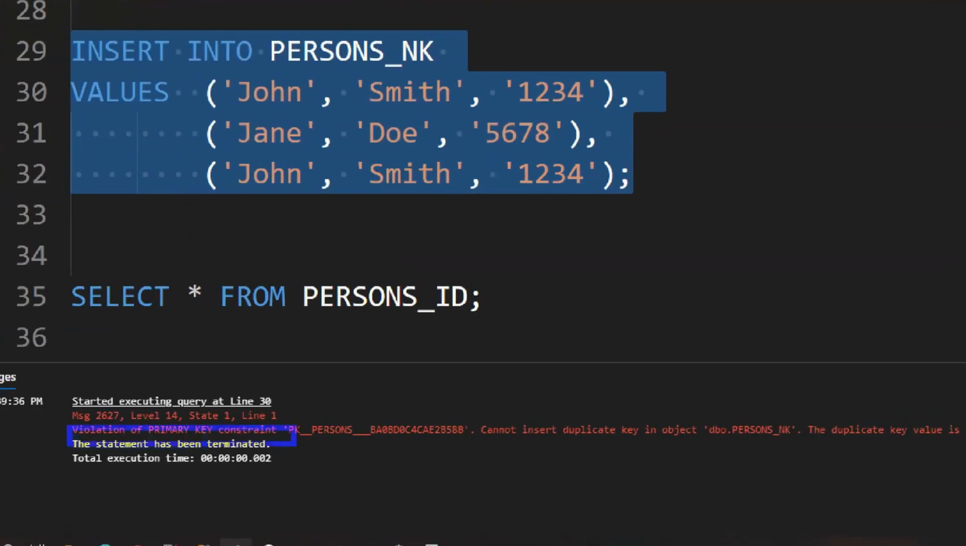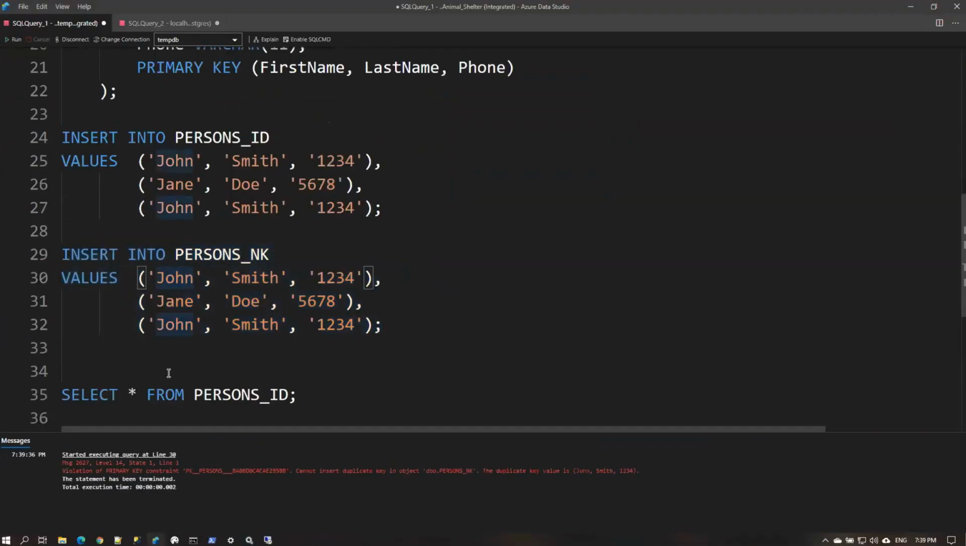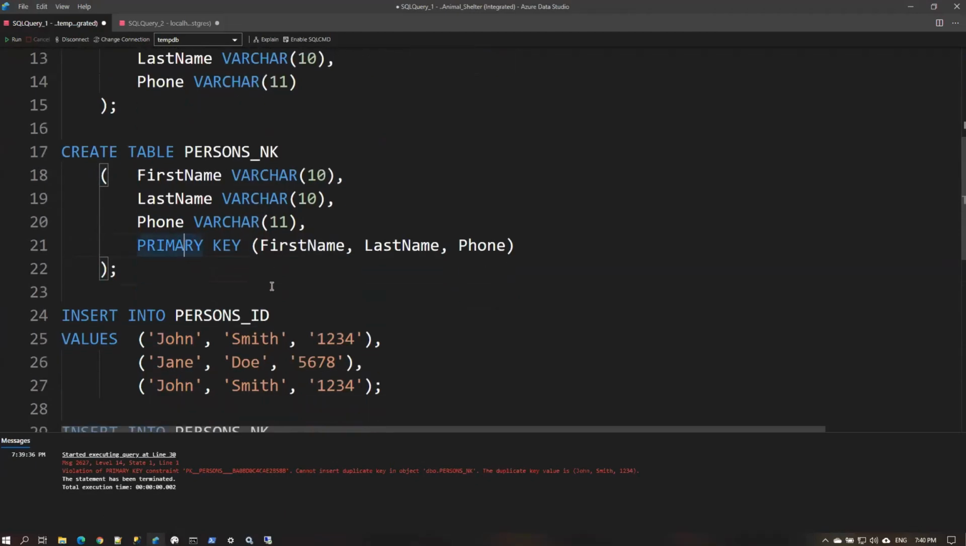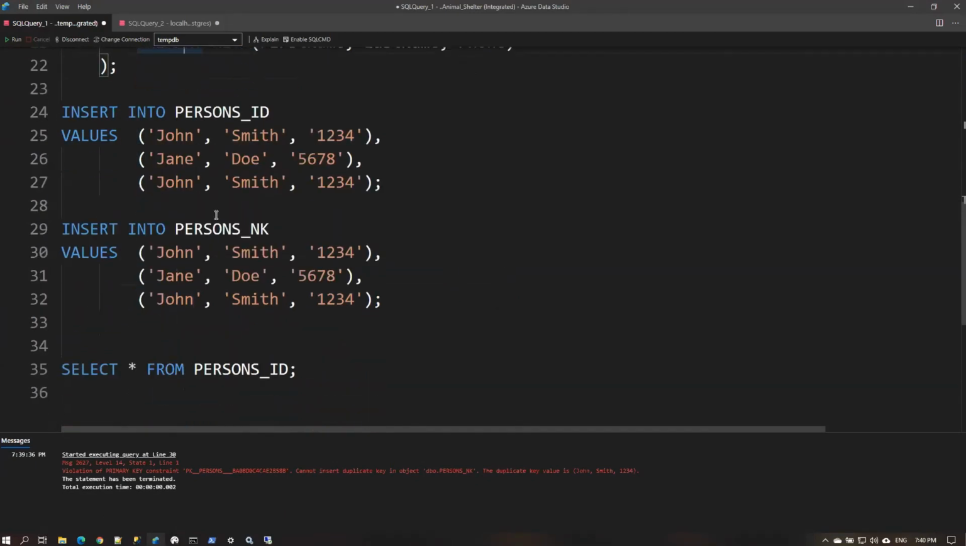Violation of primary key constraint. Which one is the more correct design? Second one, NK. Why? Because you should not be able to insert 2 John Smiths with the same phone number. Correct. The ID that you add and use as a primary key identifies a row in a table.